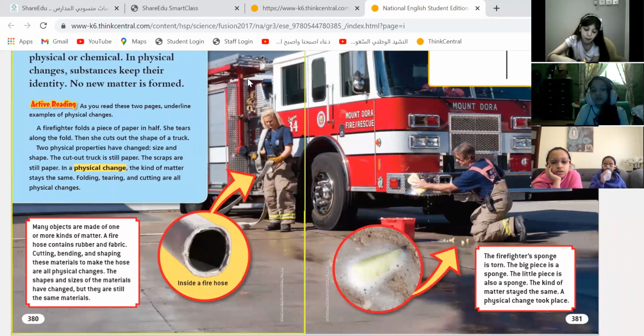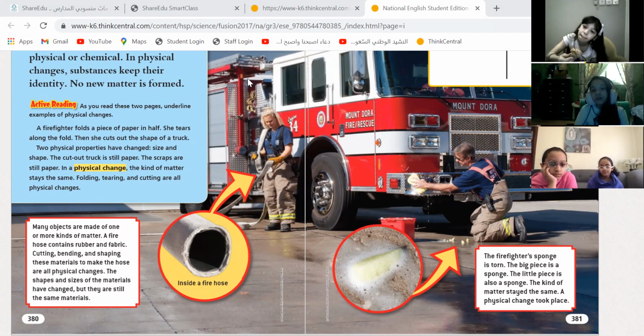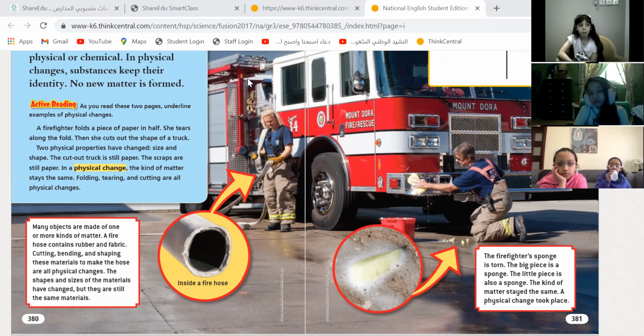And as we said, in a physical change, the kind of matter stays the same. So when the matter changes, it will still be the same. I have a paper and I draw on the paper. It will still be a drawing paper. Exactly. So there is a change. You can see the change, but this change is a physical change. It is not magical, nothing new appeared and nothing disappeared.